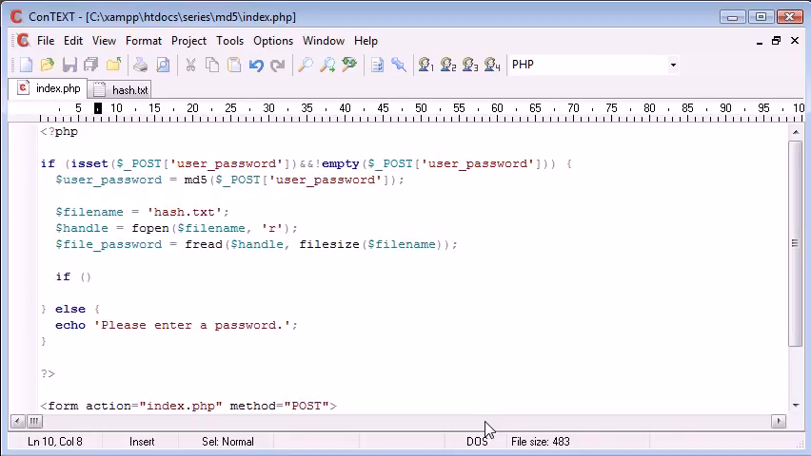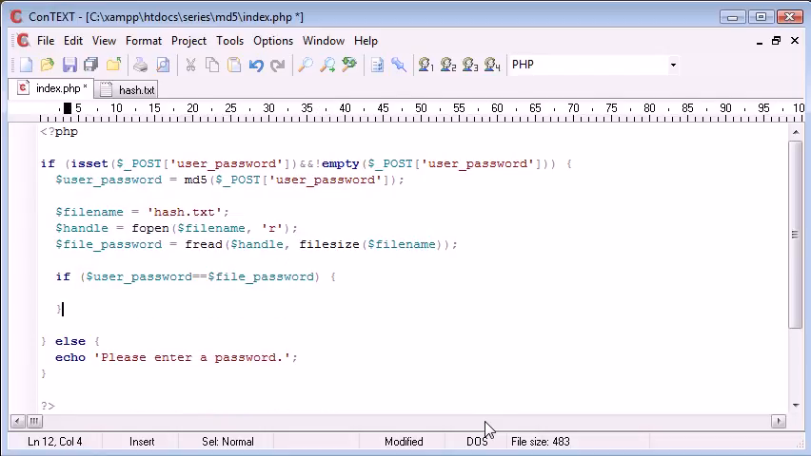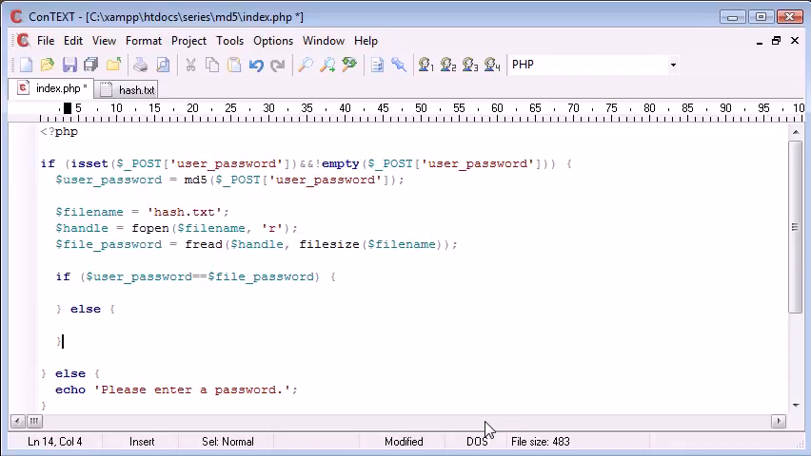So we can create an if statement, and we can say if user password is equal to file password, do something, else we want to run this block, so we want to do something else. So obviously the else is going to be incorrect password. Oh, password, there we go. And otherwise we're going to give the user a confirmation message that their password was okay. So password okay.